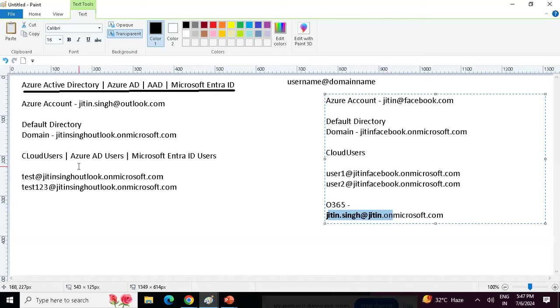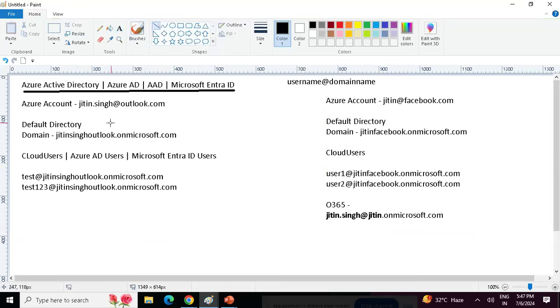See, there are two things. First, when you are signing up for Office 365 or for Azure, you may want to use your own account. This could be your account, and you are using that account. If you go with this method, then you will get a domain like this.